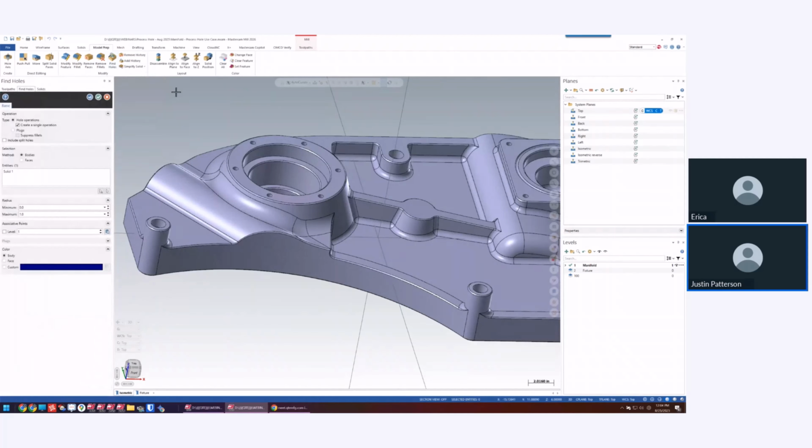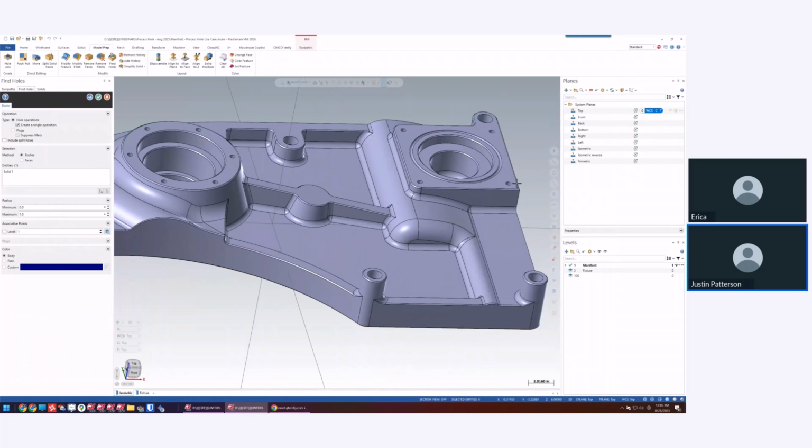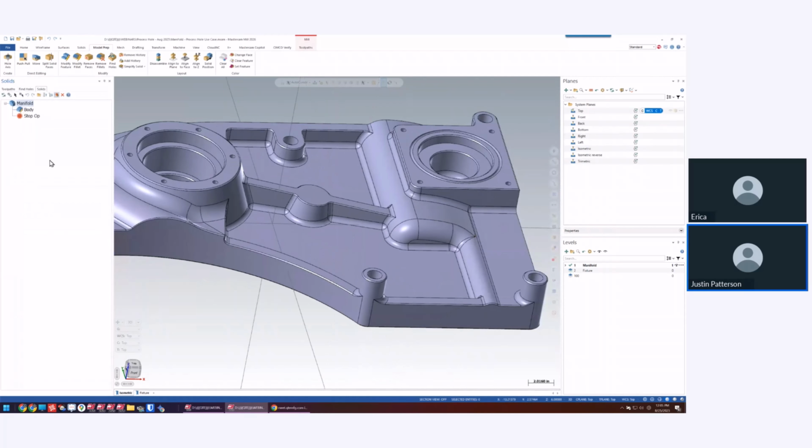You just pick it and it searches the model. If there's more than one solid, it's going to ask you to pick which solid. But there's the one solid. I like to create a single operation. So these are our thread milled holes, and instead of having 1, 2, 3, 4, 5, 6, 7, 8, 9, 10 total holes showing up here, it just puts them all in one.